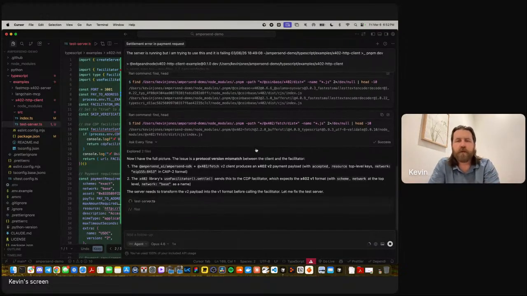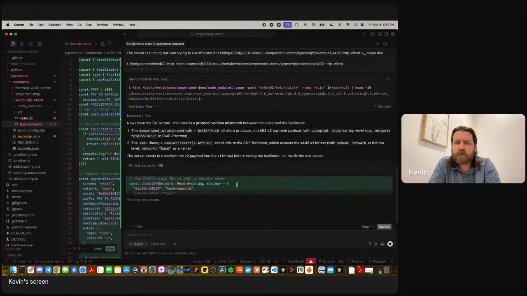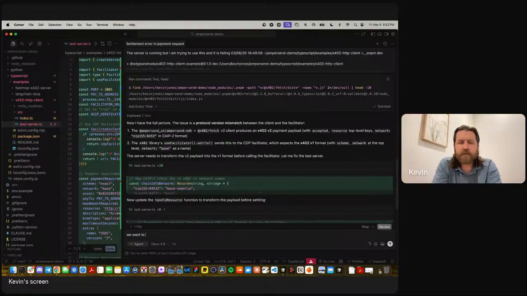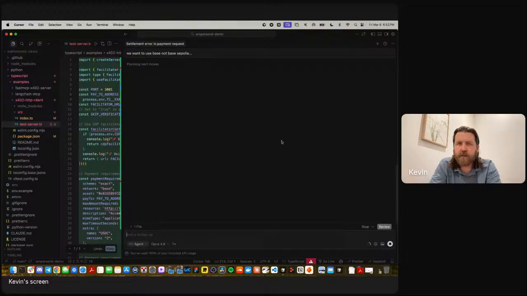Okay, so yeah, it's switching to the V1 format, and we want to use base, not base Sepolia. You can see it's trying to use base Sepolia. I have to tell it.